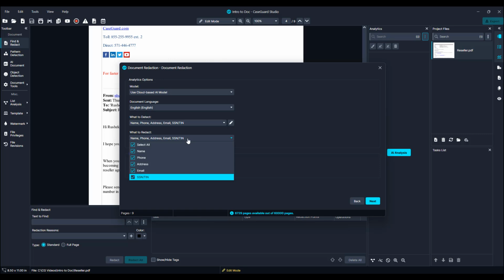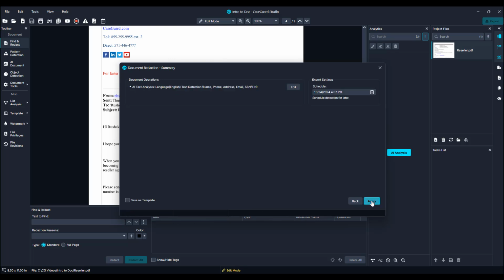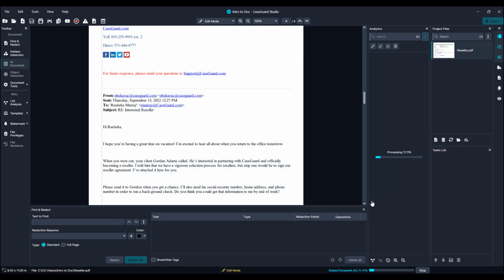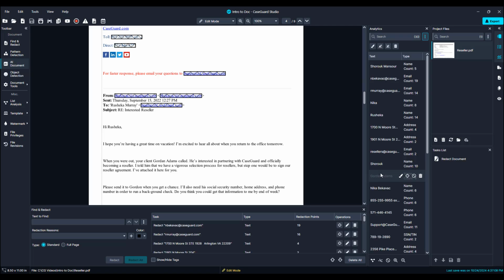So if you need to redact the entirety of the sensitive information that CaseGuard detects, so all names, phone numbers, addresses, and social security numbers, then leave these checkboxes checked. However, we do have the name of one person that I need to leave unredacted. Her name is Rashika, and so I am going to uncheck the name box here. Let's go ahead and select Next and run the AI. Give this just a second here and the analytics will appear in this panel.